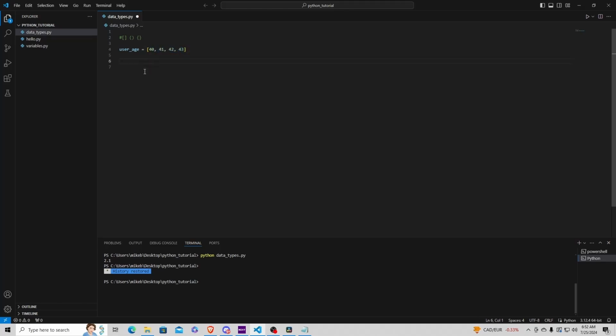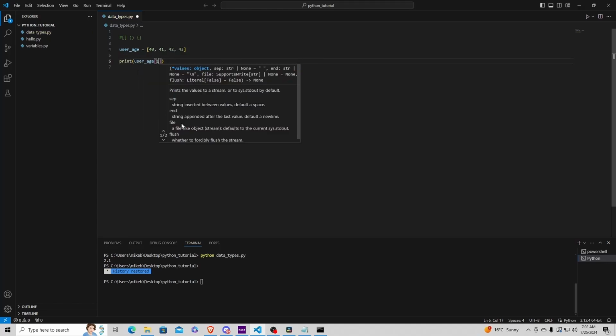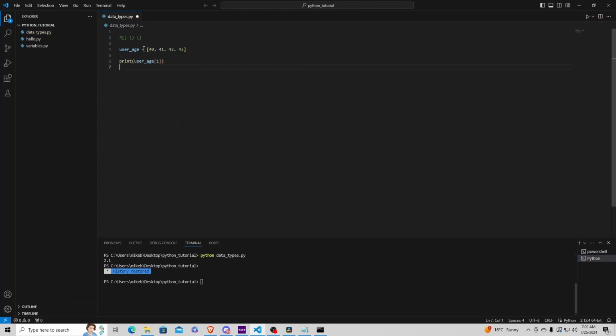See, there's 4 items in there. The list index also starts at 0 instead of 1. So if I print user age 1, you might think it would give me 40 because that is the first one. But no, that would be 0. It would actually give me 41.